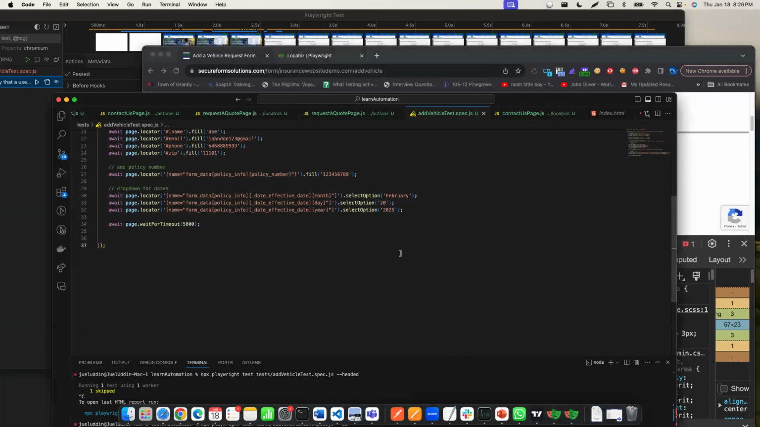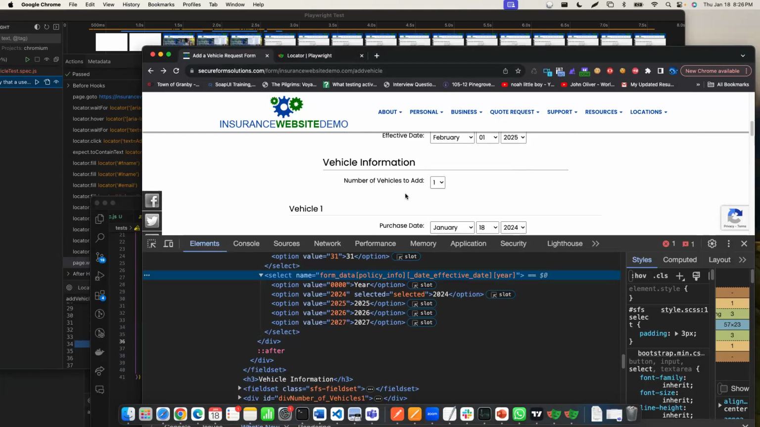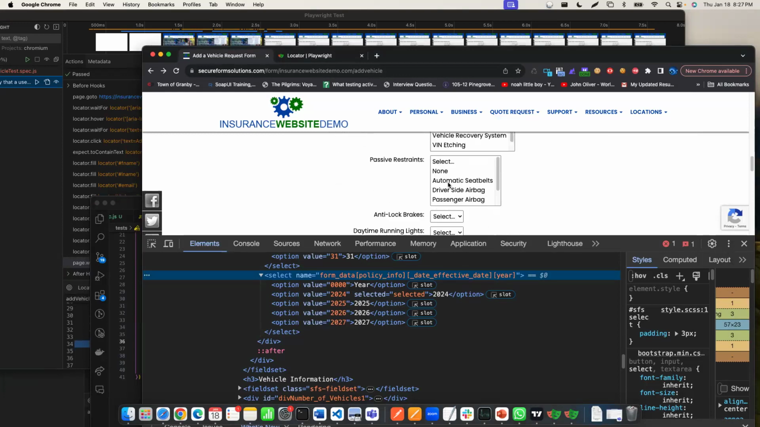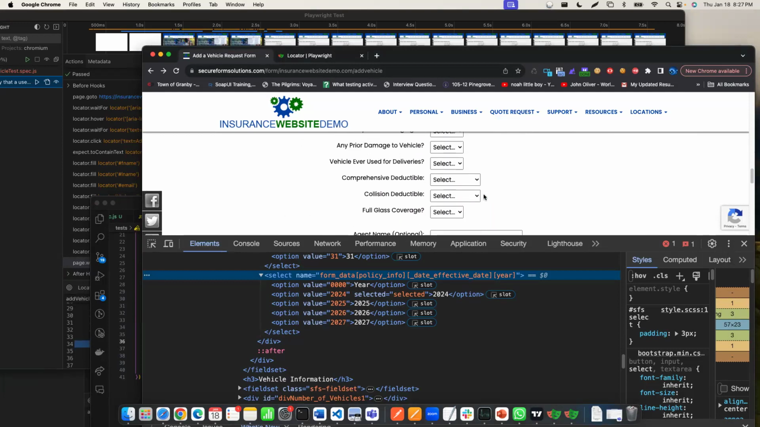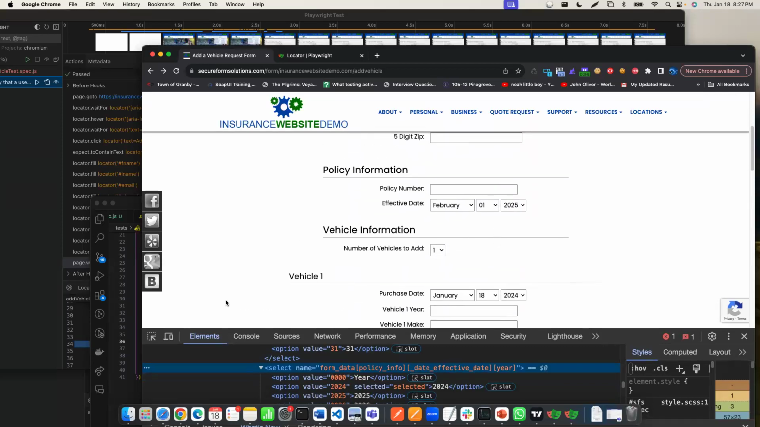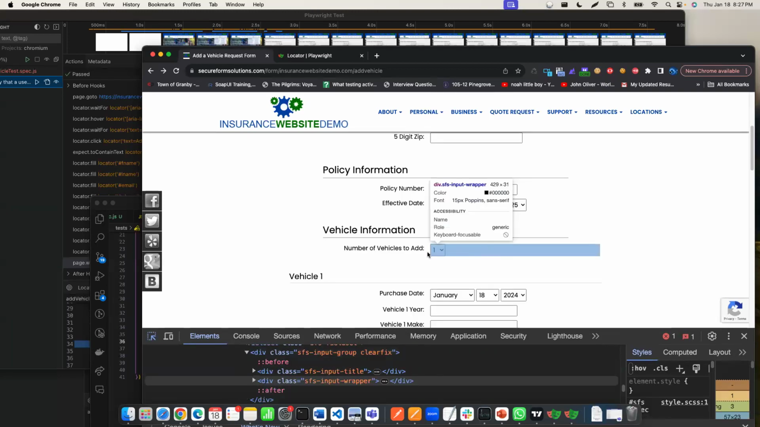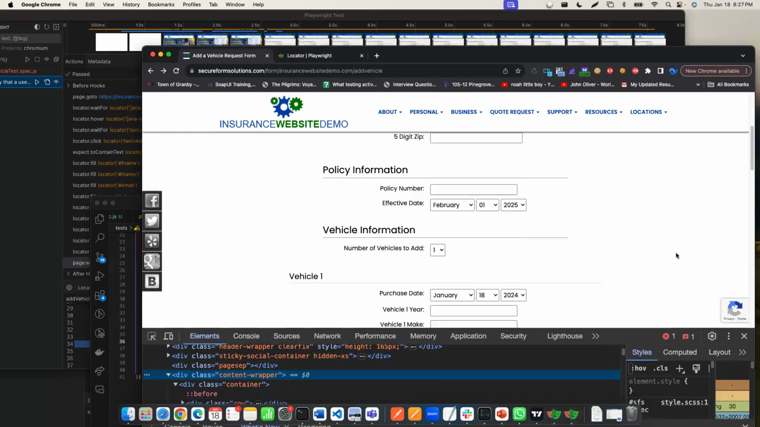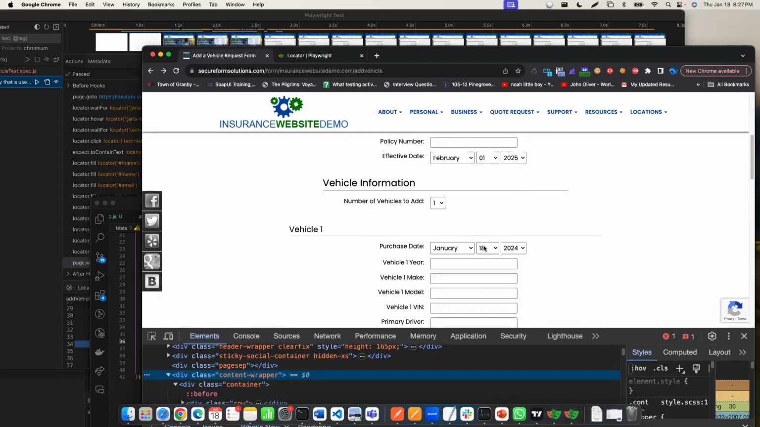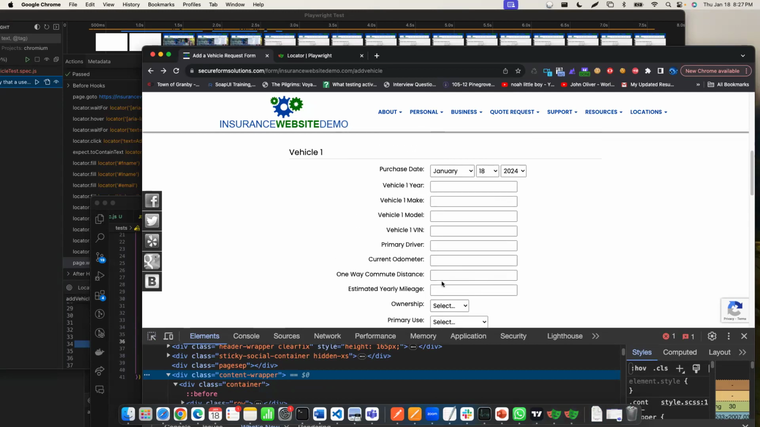to my VS Code. The next one is filling out the policy number, which is done. We got the vehicle information. And it's a lot. So let me go ahead and add those. The next one is a drop down, which is number 1, 2. This is by default number 1, so I'm not going to mess around with this unless I want 2 vehicles. I'm going to leave that as is. Vehicle information: vehicle number 1, purchase date, vehicle year, make, model, and all of that needs to be added, right?